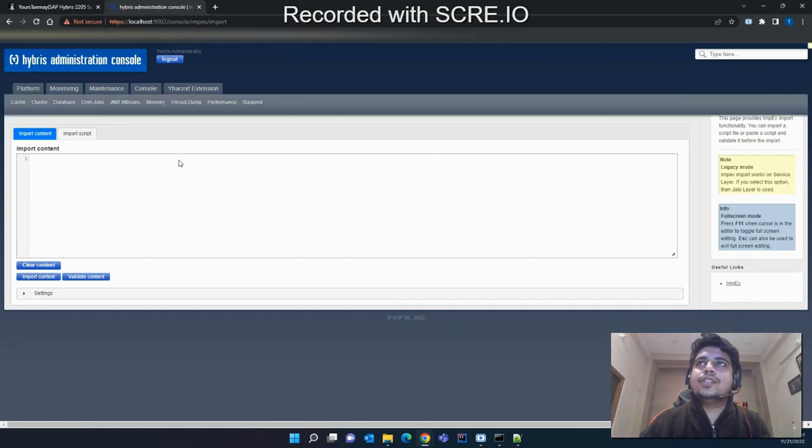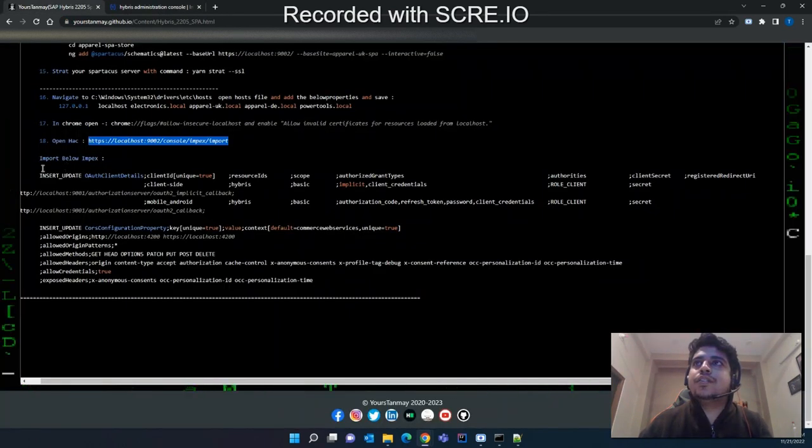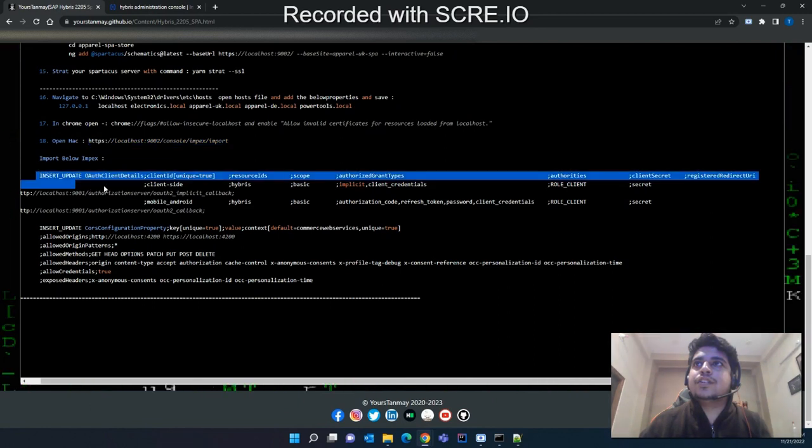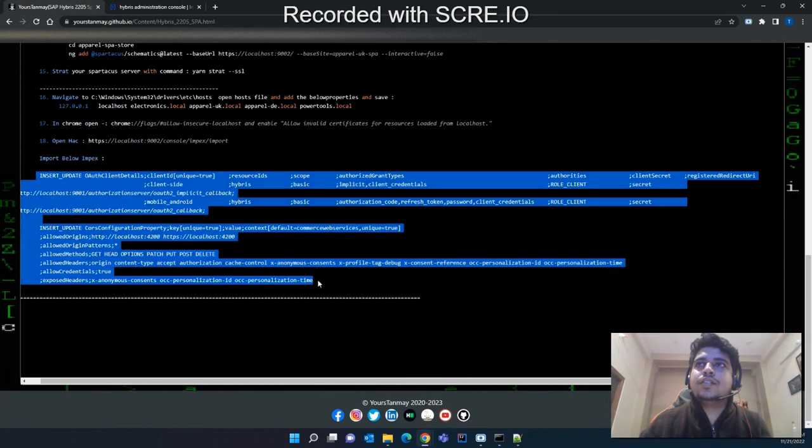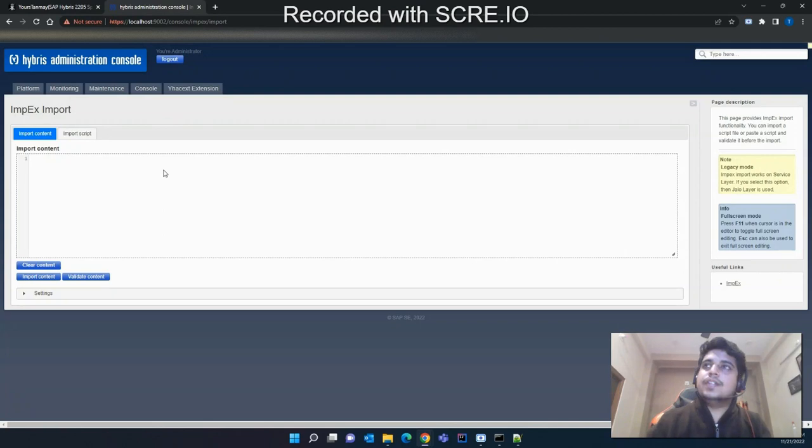If you don't see this page, you can navigate over here in the console and click on Impex import. Let's copy the impex. Copy it from here, insert update till the last, copy both the impexes, paste here.